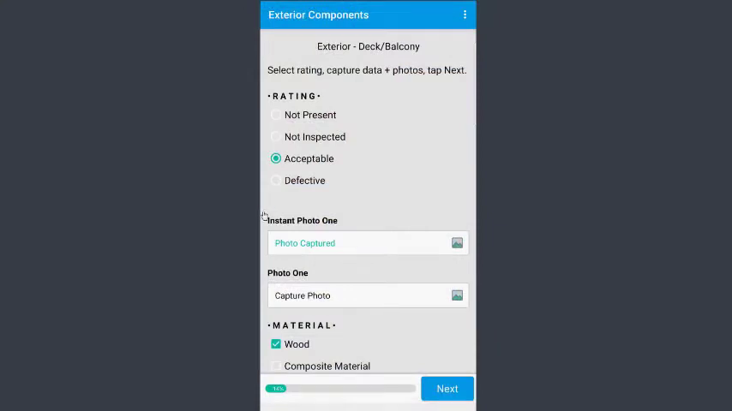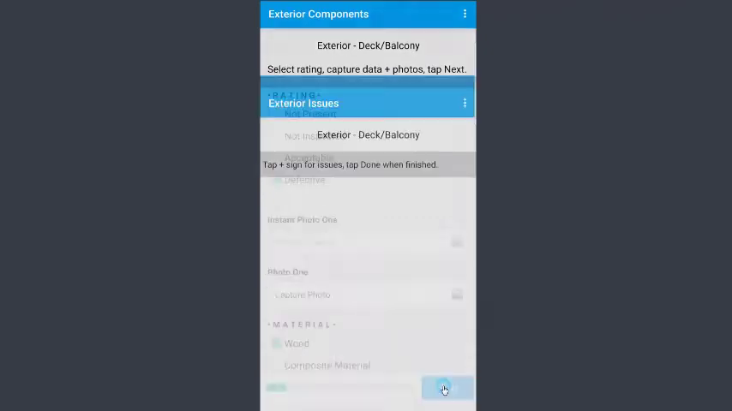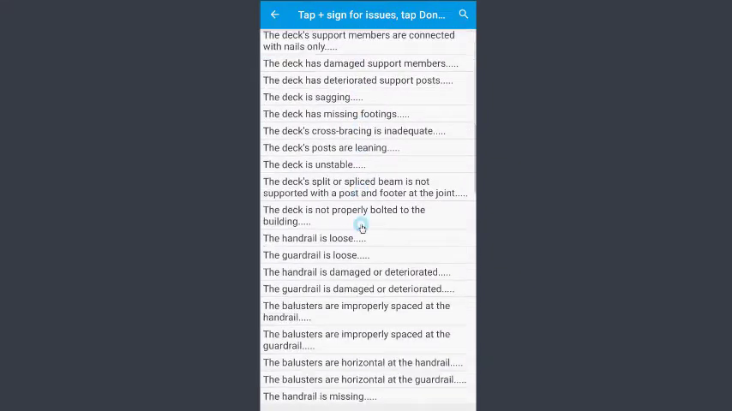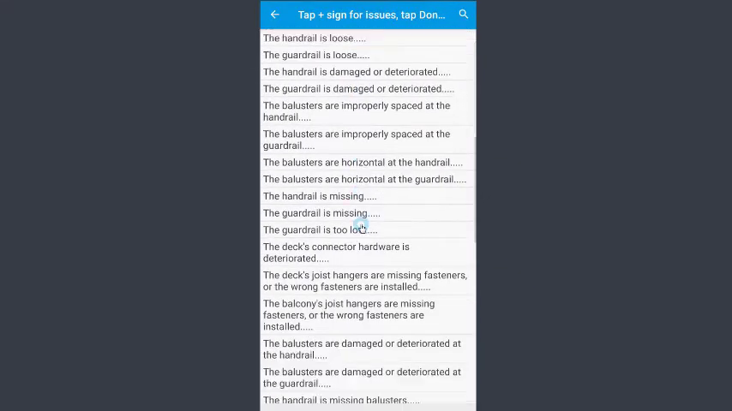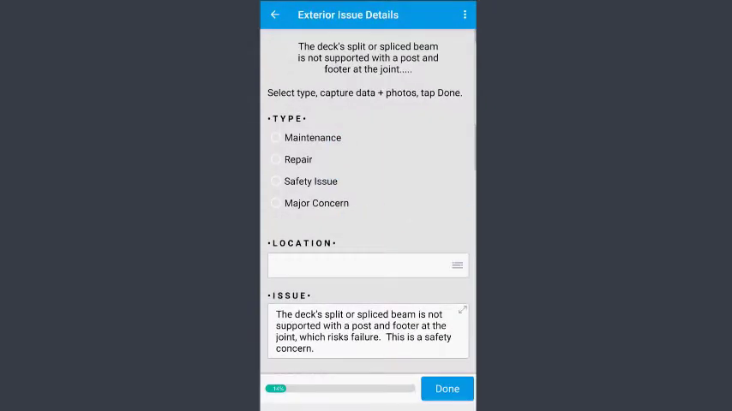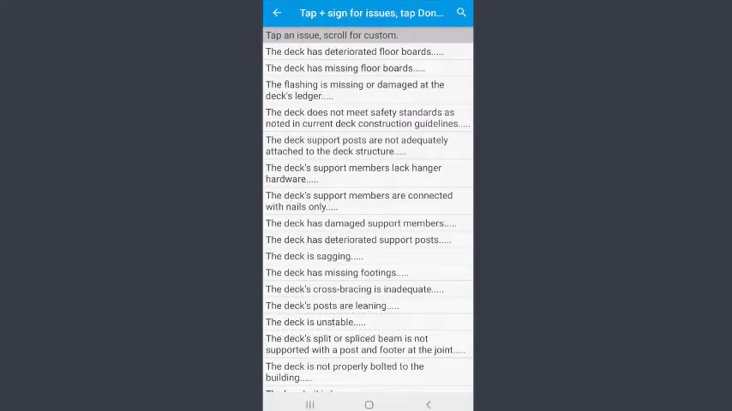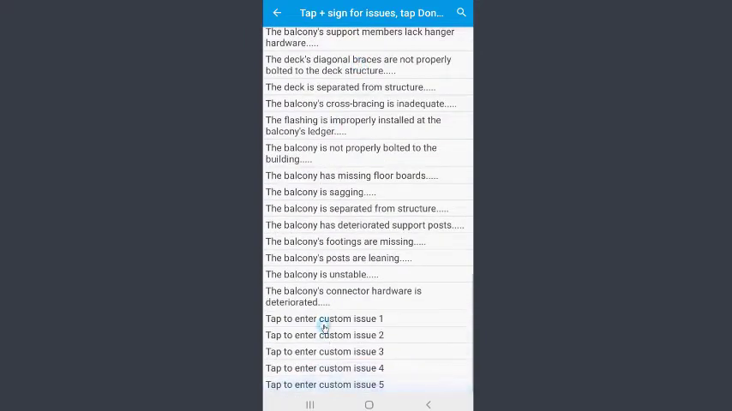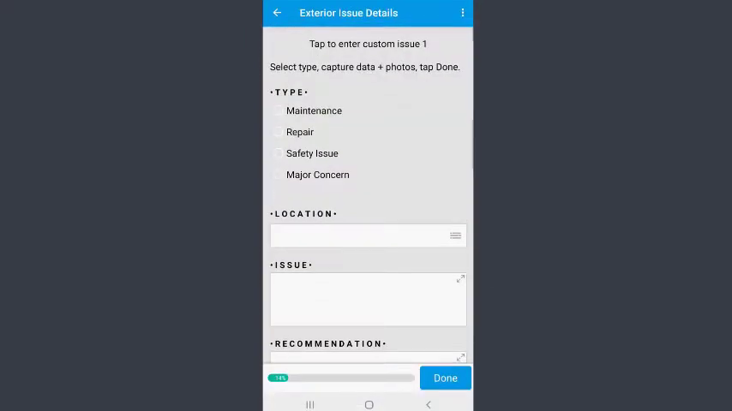If you rate a component as defective, complete the required component data. Tap Next at the bottom right, and then tap the plus sign for instant access to over 3,000 issue statements, segregated by component. Scroll to review the list and tap an issue to navigate to the issue's details, or, as noted here at the top of the issue pick list, you can scroll down to the bottom of the preset issues and tap here to create a custom issue.